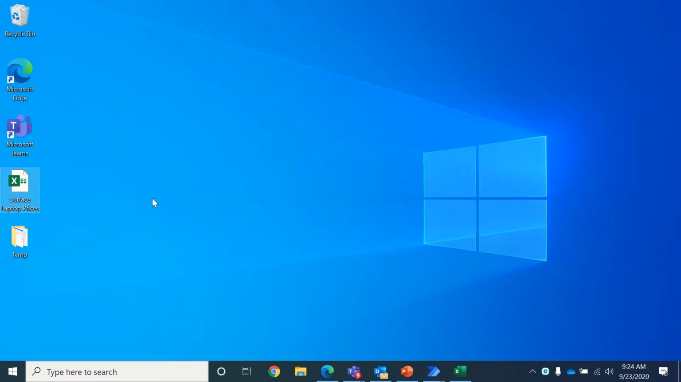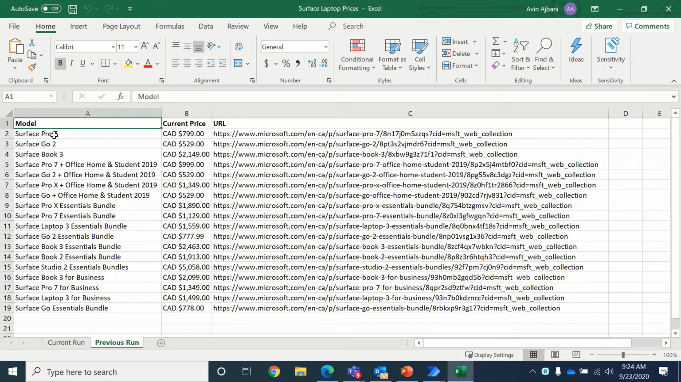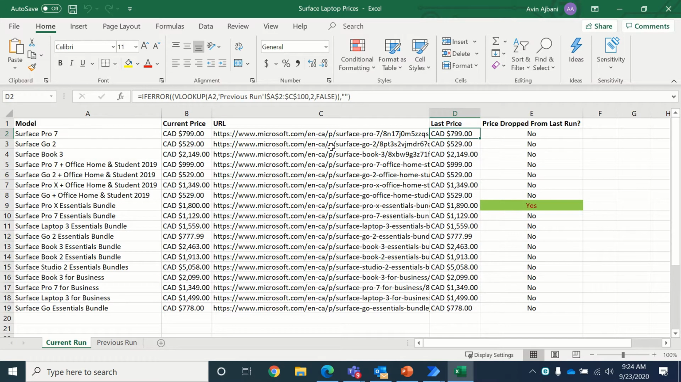So what I have here is a Surface laptop prices Excel already stored on my desktop. This is the same data that we extracted. I just put some headers: model, current price and URL, and then we have two more columns, last price and price drop from last one. These two columns are basically simple Excel formulas. What I'm doing is it pulls the prices from the previous run, which is on sheet number 2, which is again the same data, and brings it here, and then it compares to the current price and lets us know if the price has dropped from the previous run, yes or no.